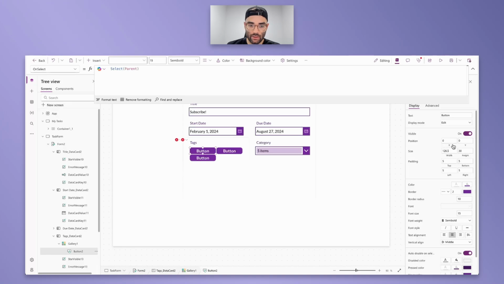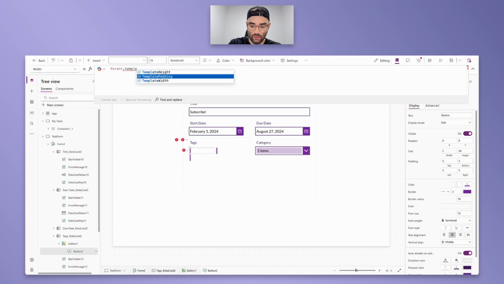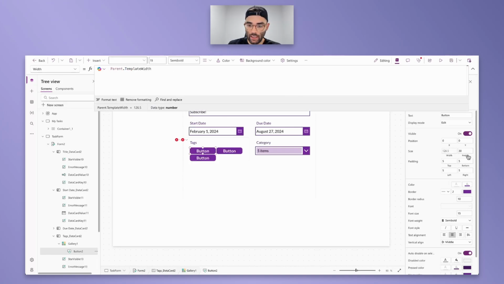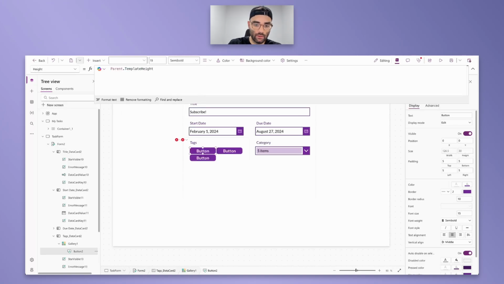Make sure your X and Y properties are at 0. The size for width, I'm just going to go ahead and say parent.template width. And the height, I'm going to say parent.template height. I'm also going to change the display mode to disabled because I don't want the users to actually be able to click on it or hover and change colors and all of that. So I'm going to go change it to disabled.